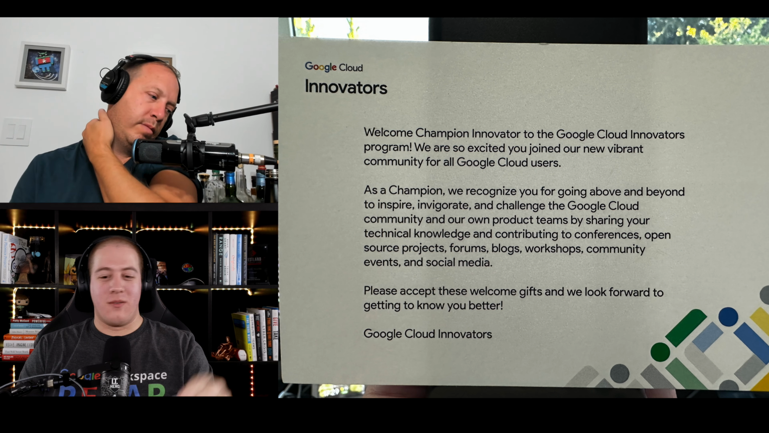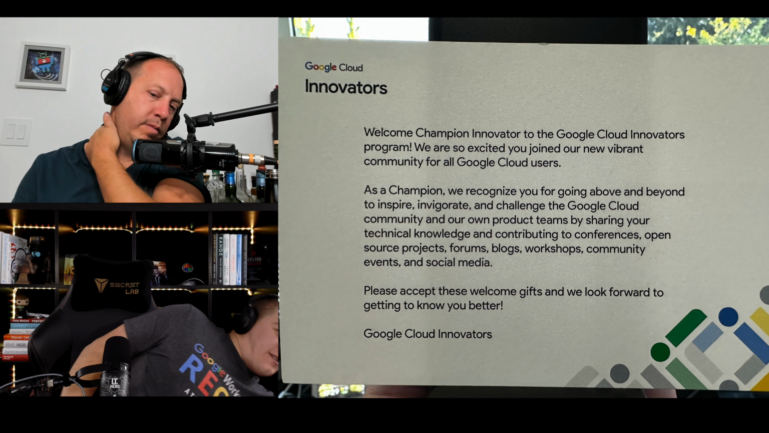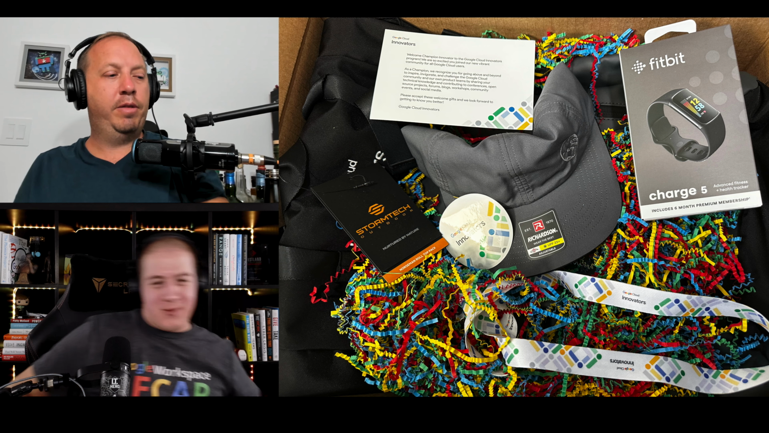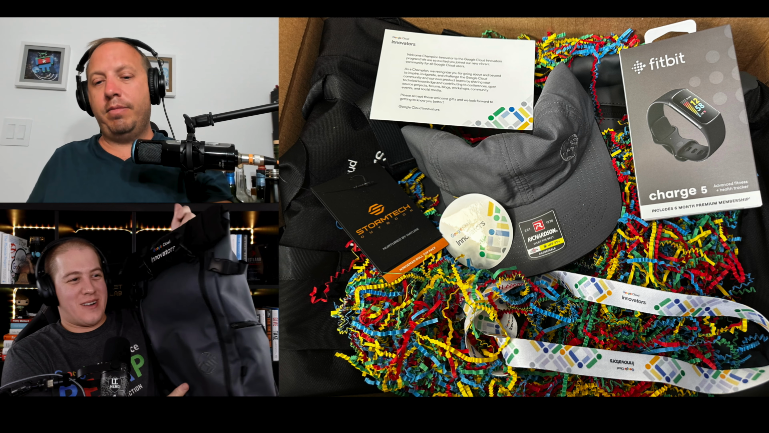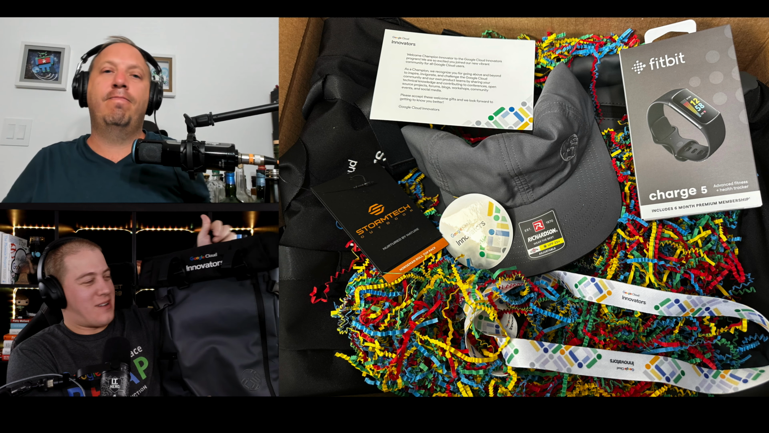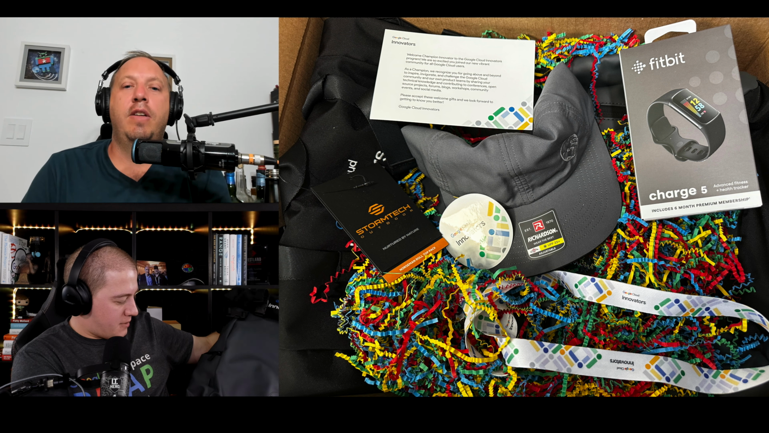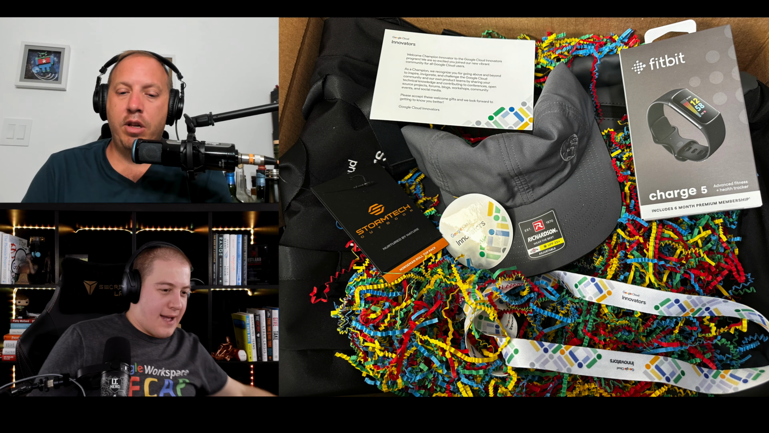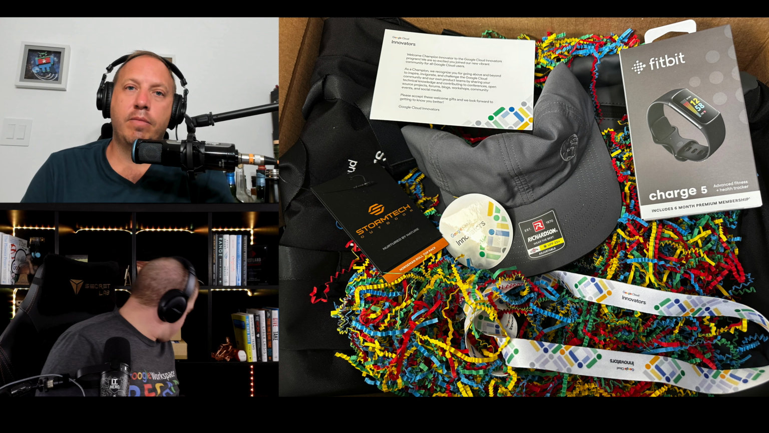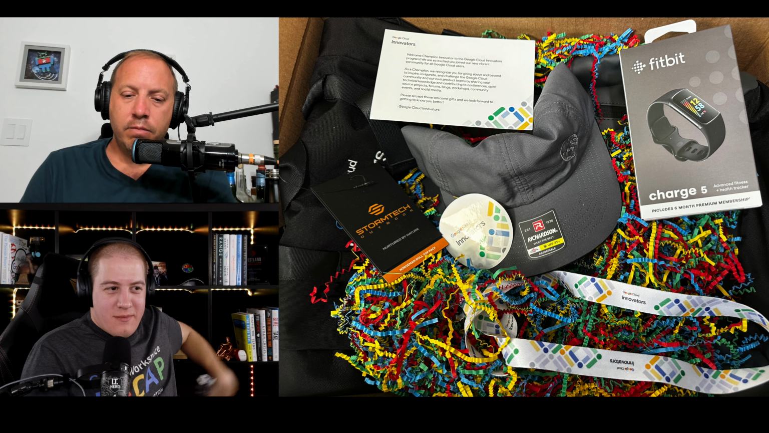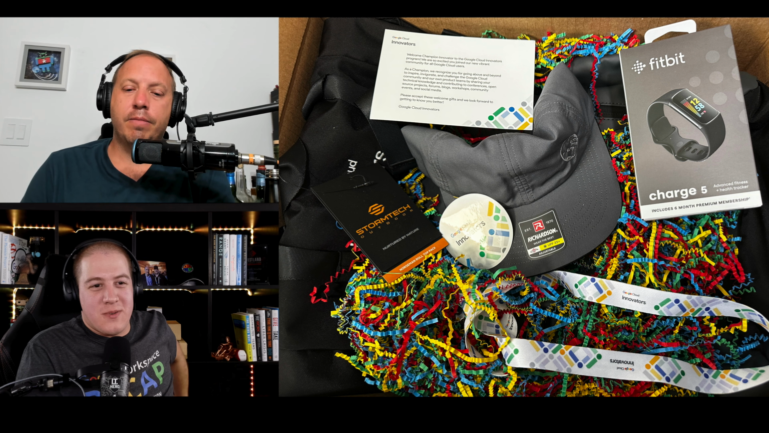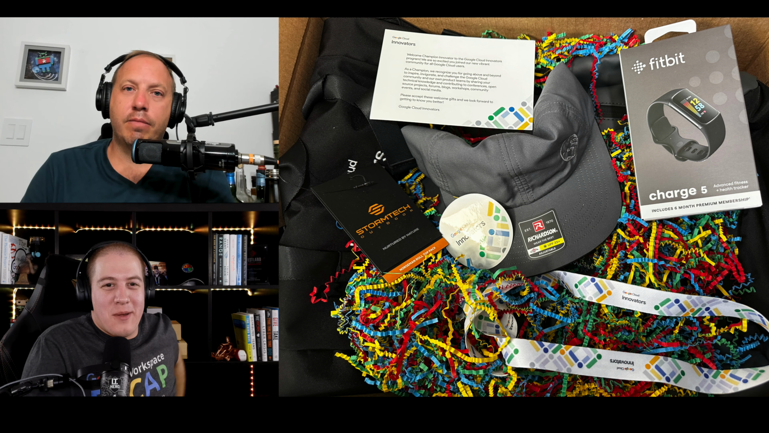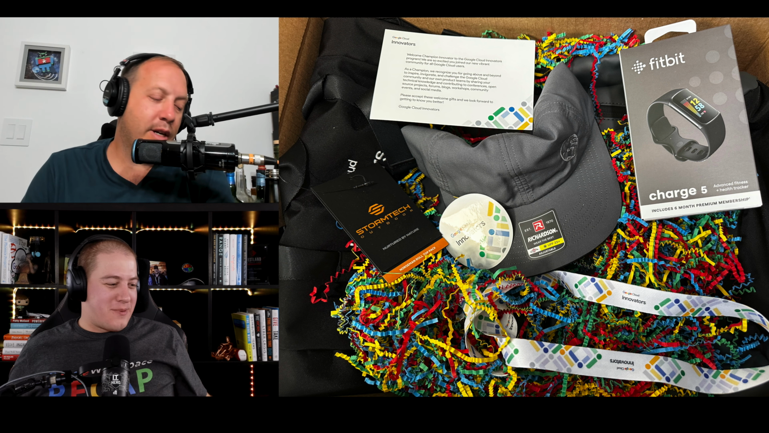So I got a whole box of swag and fun stuff. And Steve always shows off his swag, so now it's my turn. I get to show off some of the new things that we got here. The Google Cloud Innovators Program official backpack and hat and all kinds of other fun stuff. A Fitbit, which is pretty cool. Not sure what I'm supposed to do with that, given that I have an Apple Watch, but maybe I'll wear it when I work out, or you can give it to me and I'll use it.